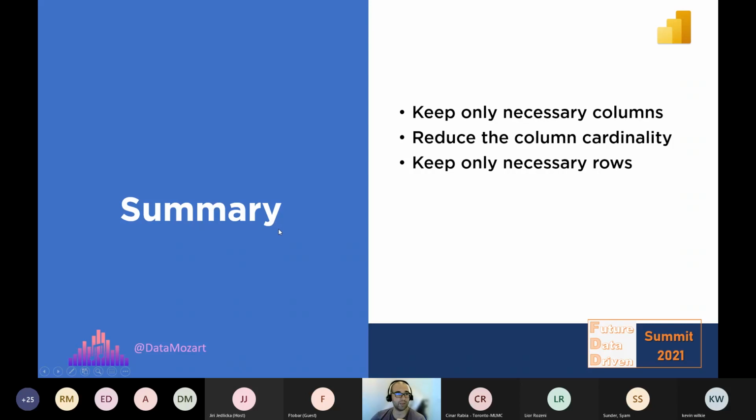Same as for columns, keep only those rows you need. For example, maybe you don't need to import data from the last 5 years, only 3. That will also reduce your data model size. Again, talk to your users, ask them what they really need before blindly dropping everything inside your data model.